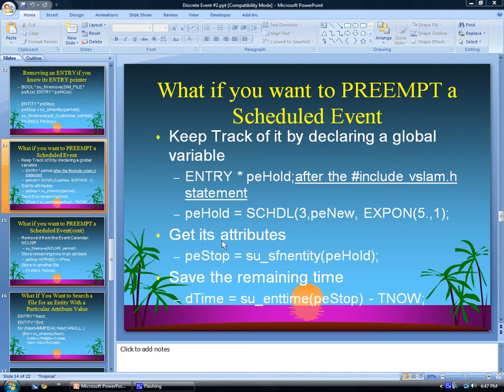If you want to get its attributes, then you have to go through sfn entry to convert the entry pointer to an entity pointer, or actually get the entity pointer. And then also you'll want to be able to do things like save the remaining time in the event. In the event calendar, any entity that's stored there has a special set of attributes, and one of those attributes is the end time for the event, or the time at which the event is to occur. We use function enttime, and the argument is an entity pointer for that particular event entry.